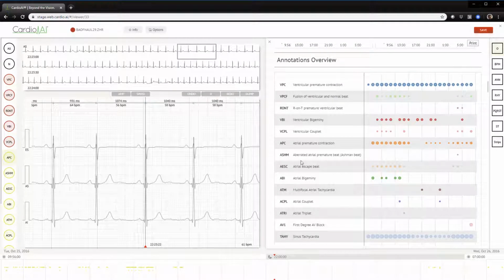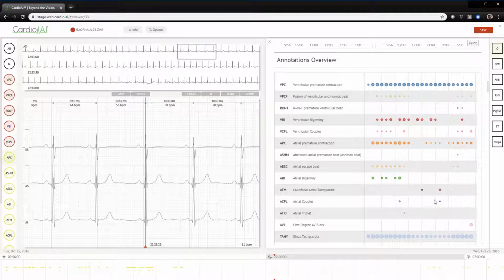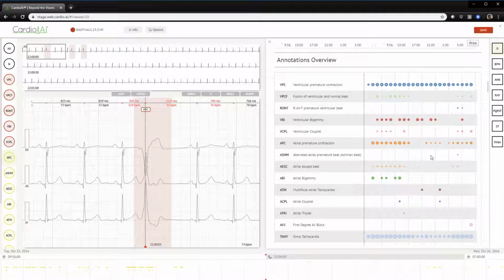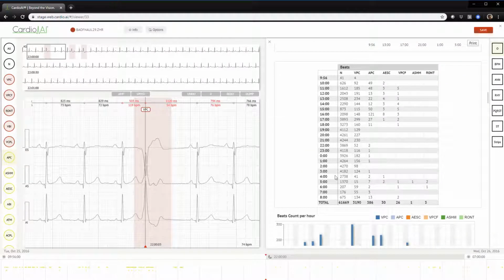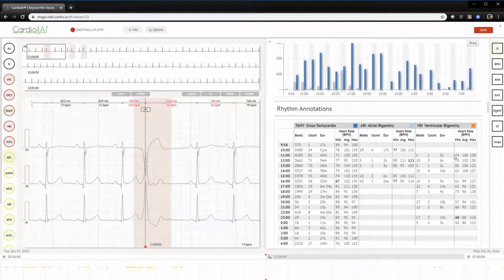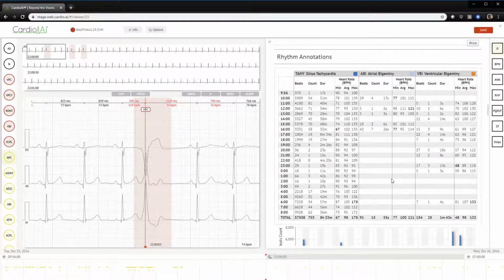This is the annotation overview of all the events on the record, so the physician can see how they were laid out over the 24 hours. Those things here are clickable as well. Then we have more in-depth stats on beat events, followed by written annotations.